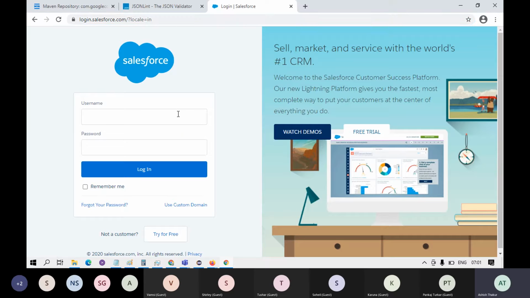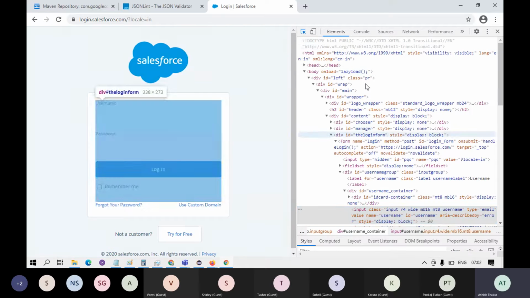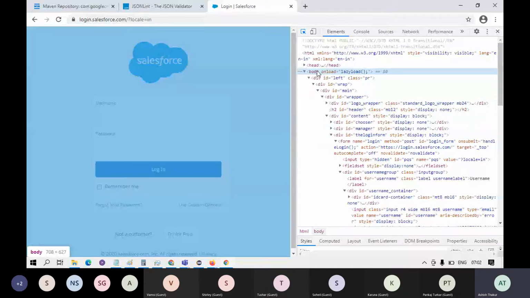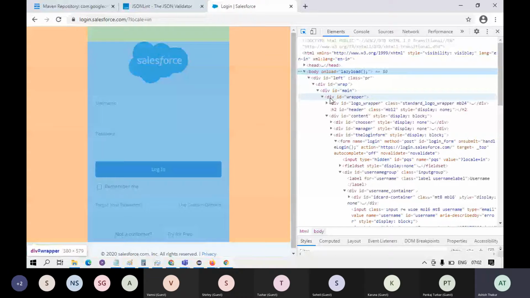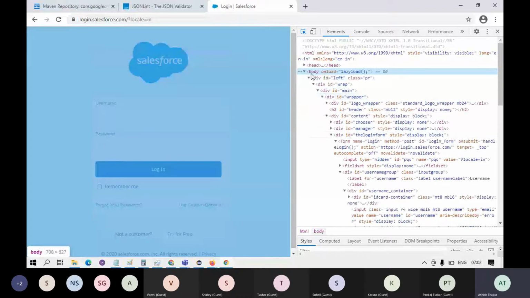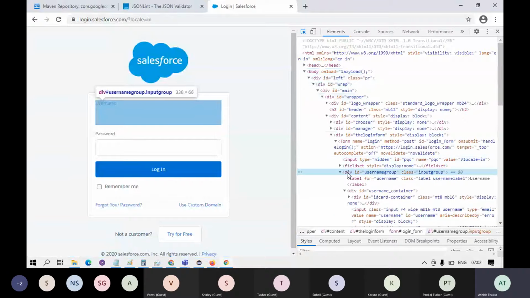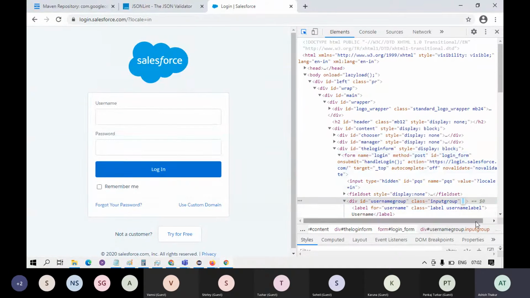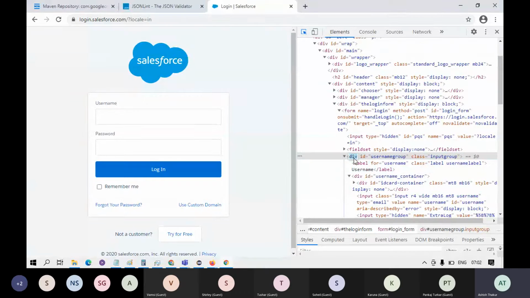We left off at the identification of objects. If I right click on this username text field and inspect it, I will be able to get the page source. HTML page source is nothing but a combination of tags and attributes. For example, this is a div tag. Every tag has a tag name, and it has a few attributes associated with the tag name. For example, over here, ID and class are two attributes.